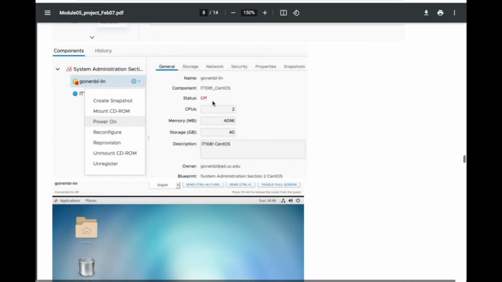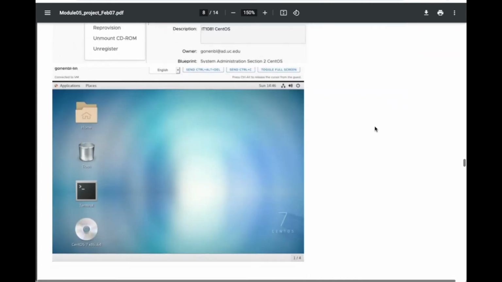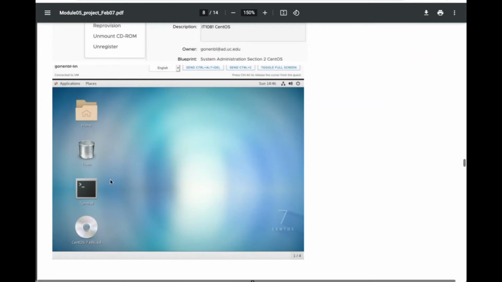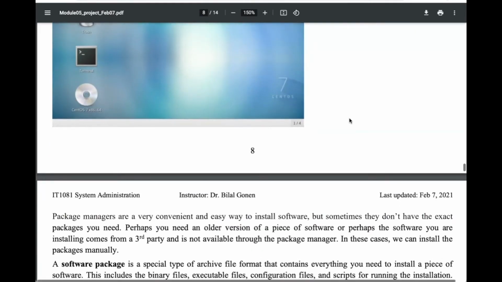Once this becomes on, that means you can just connect and then see the desktop. And here we see something different. On the desktop, we see the CD-ROM icon. That means it is available to us and we will connect to it.